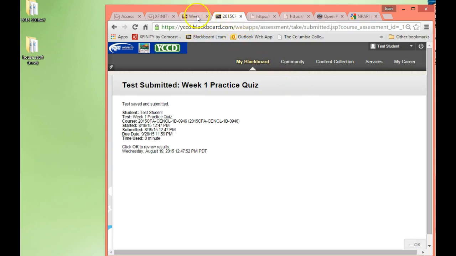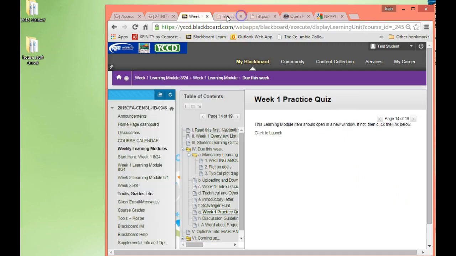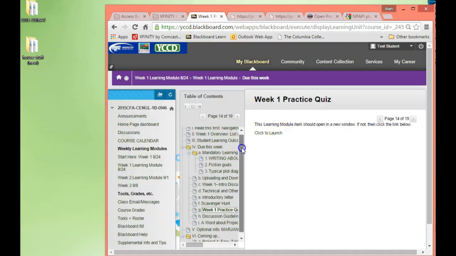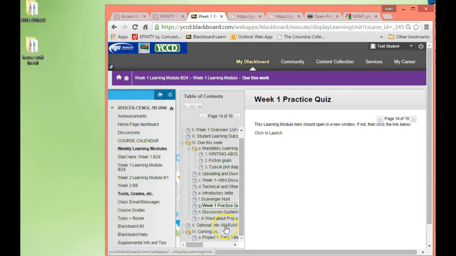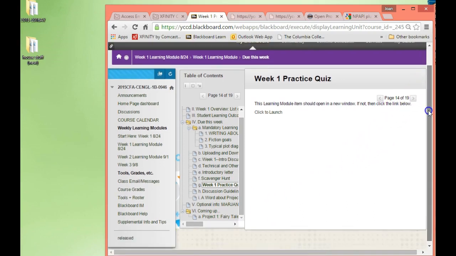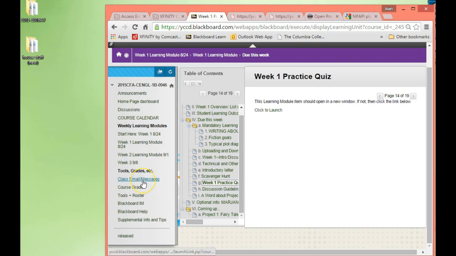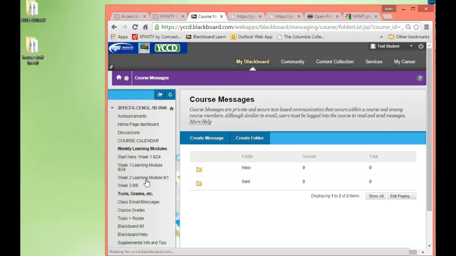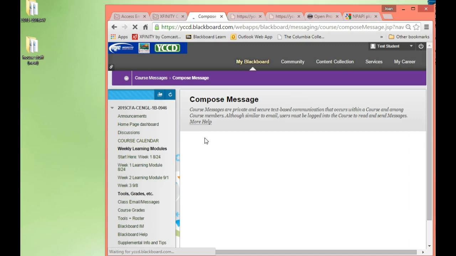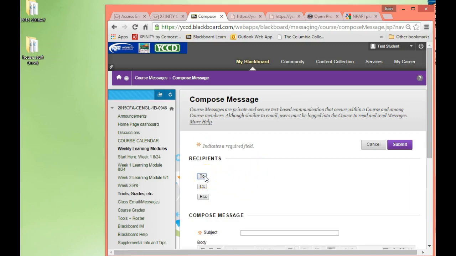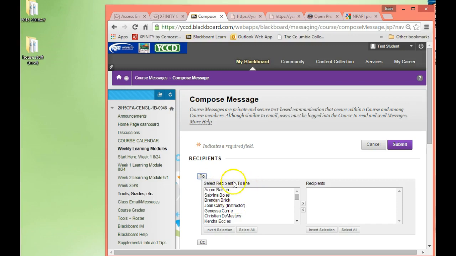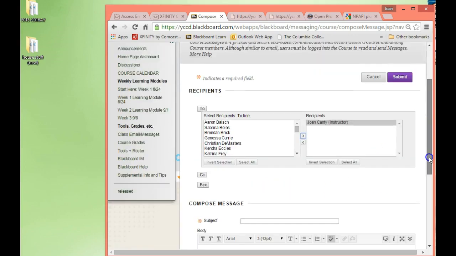Okay, so I'm going to close the quiz window here, and I'm back into the learning module. Here's the optional info, and coming up is Project 1. We have to look at a couple of other things. Class email messages. If I want to create a message, I can send it to the entire class, but I'll send it to myself. And then I select and I move over. So I'm sending a letter to myself.